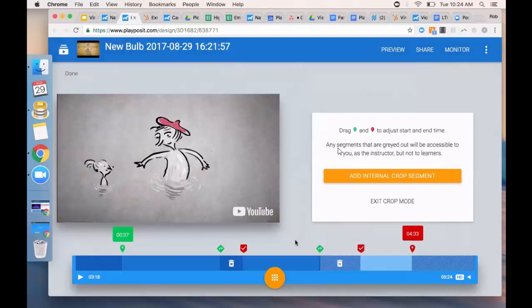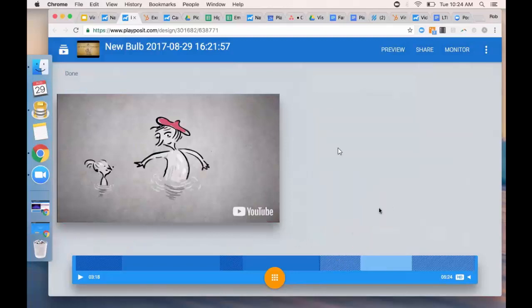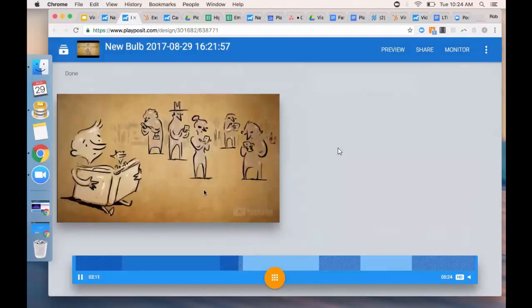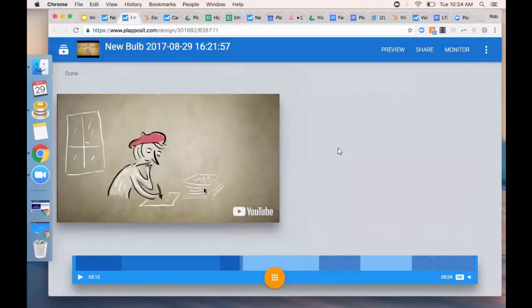And then once I am done, I click exit crop mode, and everything that has this diagonal slash through it is removed from the student view. As the instructor, I always have access to the entire video, but the students will only have access to the parts that are not removed for them.